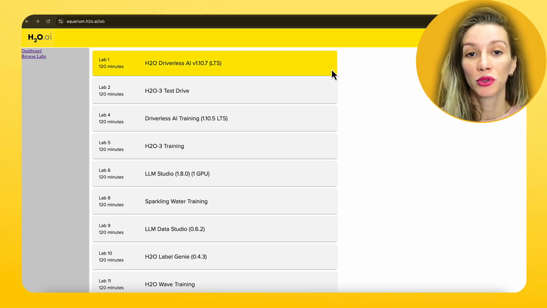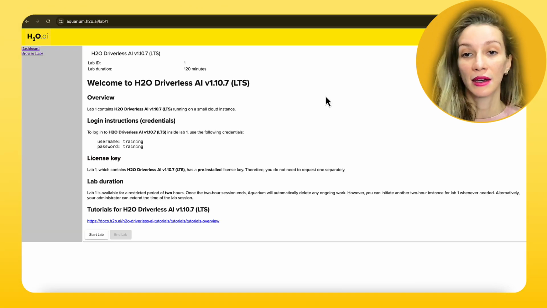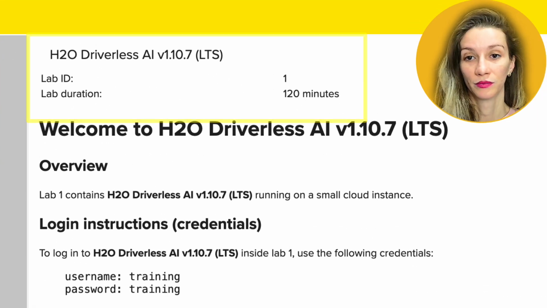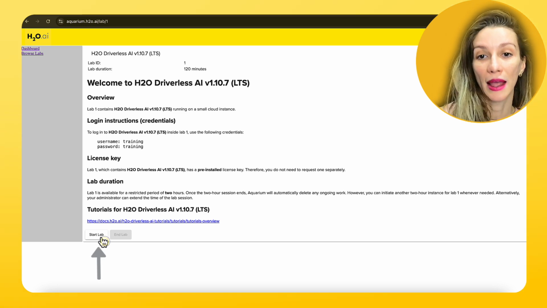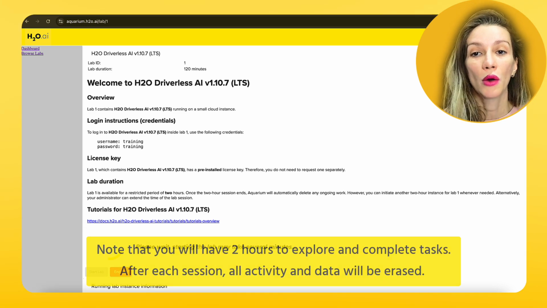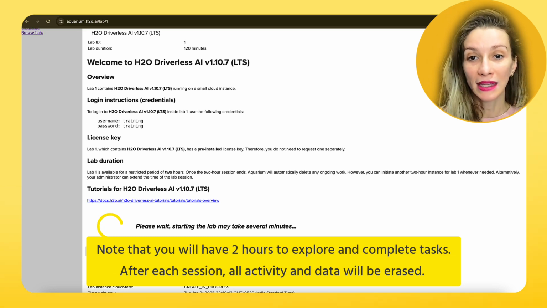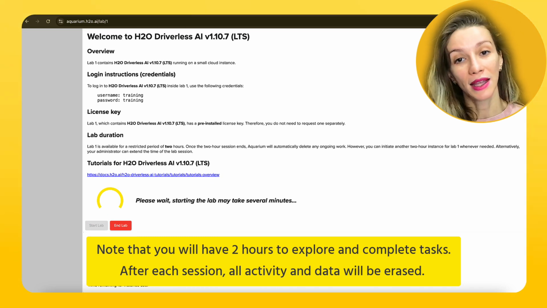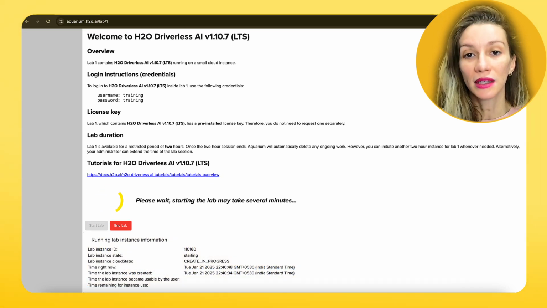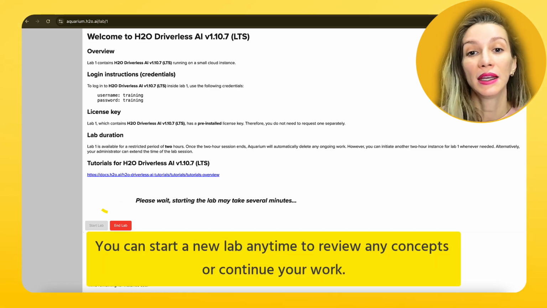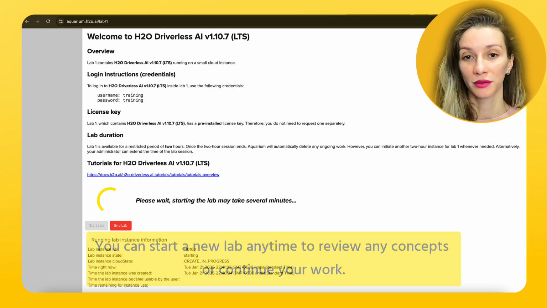Click on the lab to view more details, including the lab title, ID, and duration. When ready, click Start Lab. You will have 2 hours to explore and complete tasks. After the session ends, all your activity and data will be erased. If needed, you can always start another lab to review any concepts or finish your work.